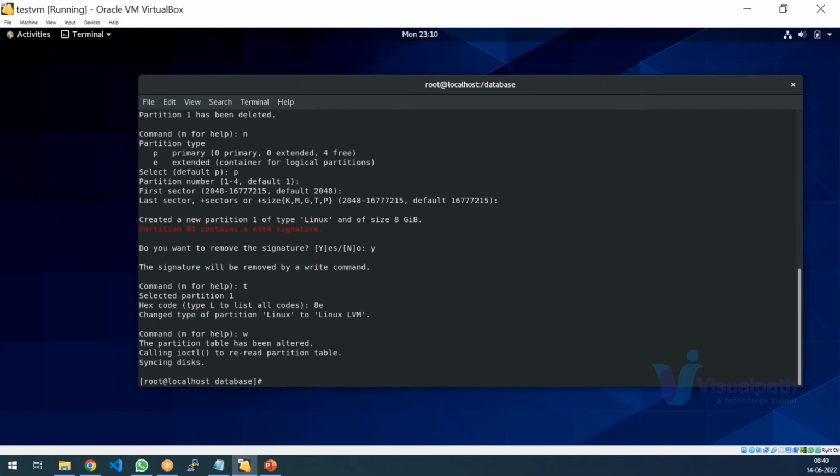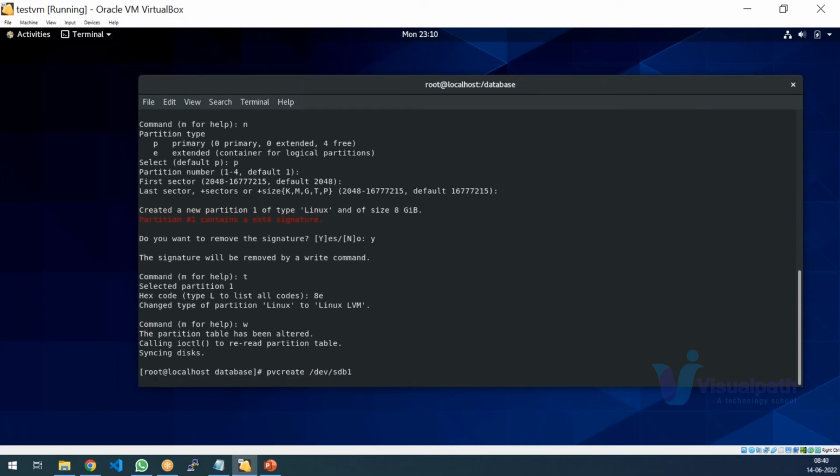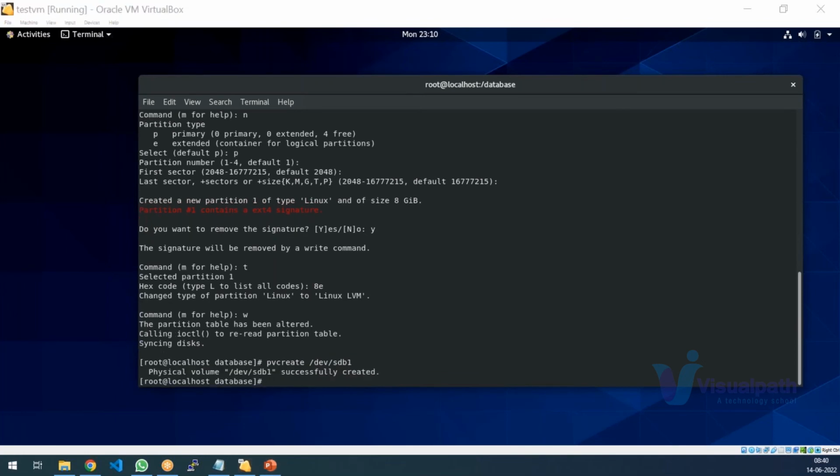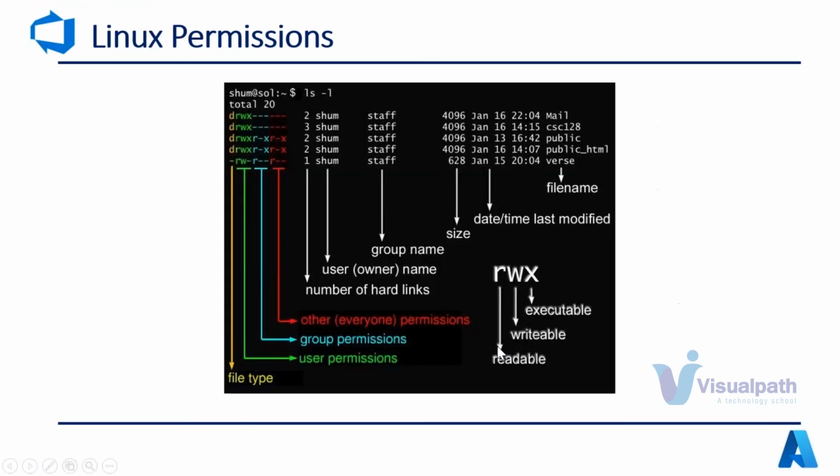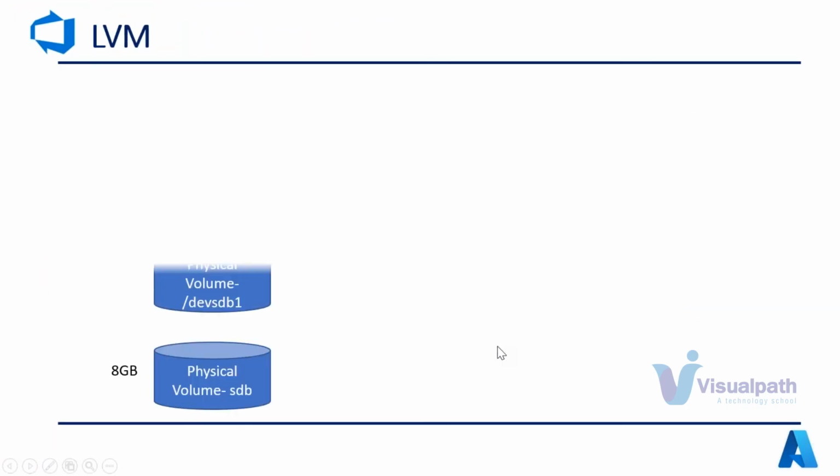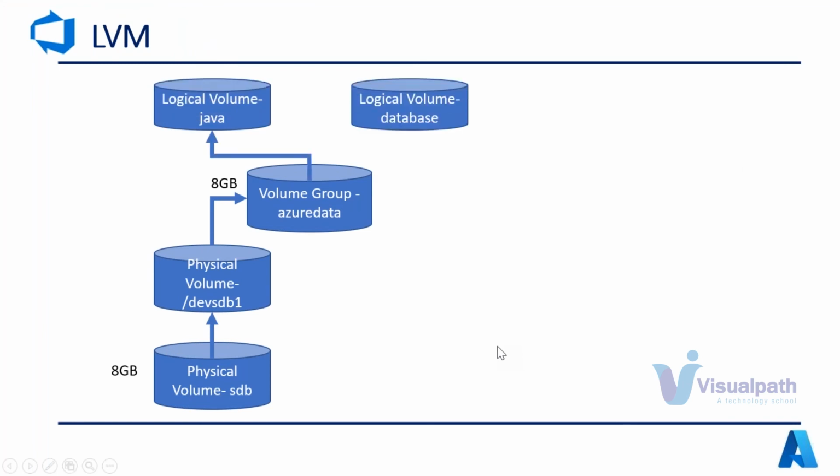Now pvcreate /dev/sdb1. I'll create a PV again out of SDB1. Okay, it got successfully created. So if I go back, what did we do now? This is our current state. I think currently it is 5 GB and this is 2 GB.